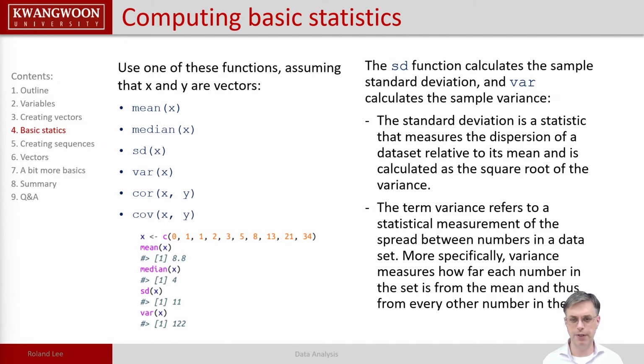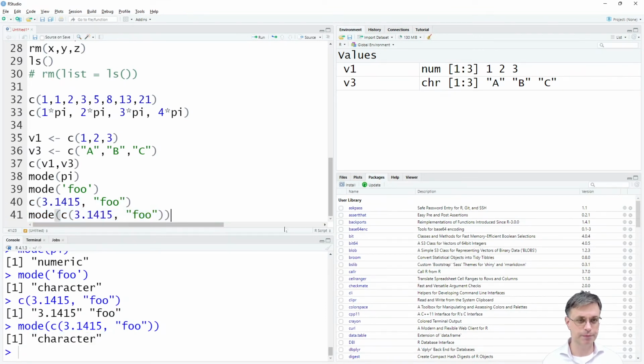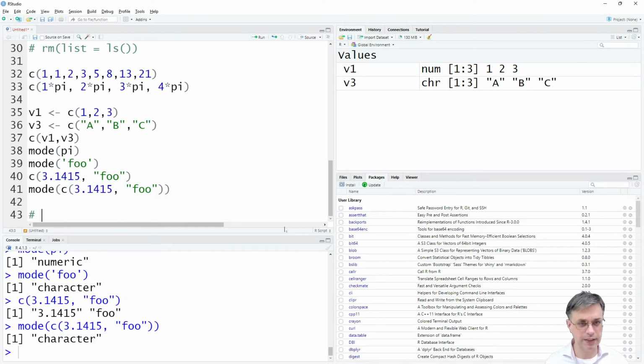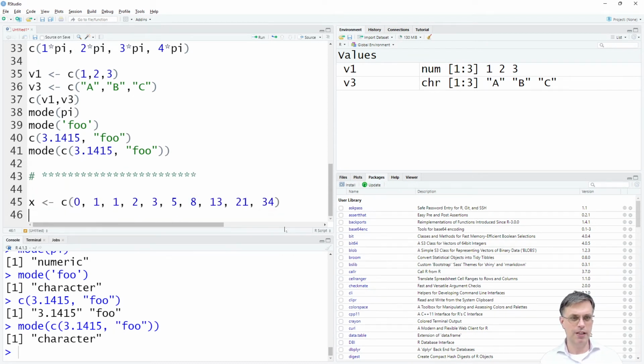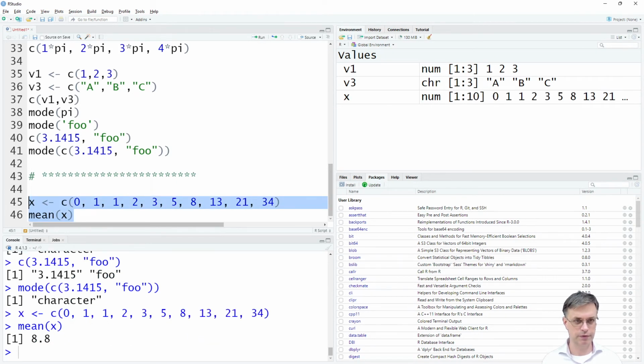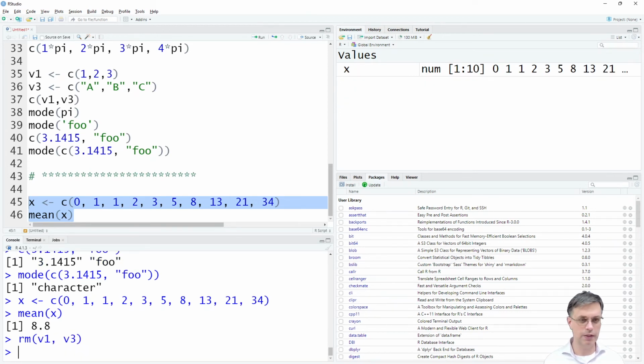I create the same vector, just as in the book. But before that, I would like to separate it from the other parts. And here we go. We create the mean of x. Let's run both. And we could remove v1, v3. I hope it works in this way. Right, great. And then we can continue from here.